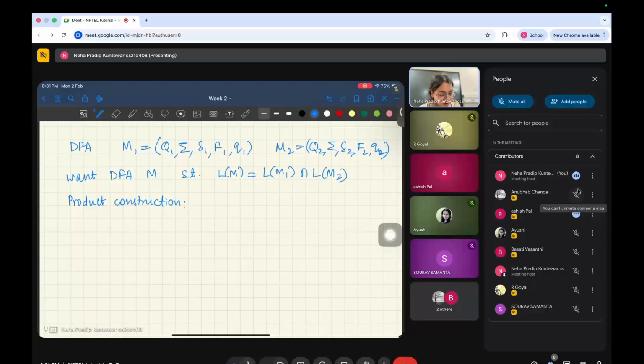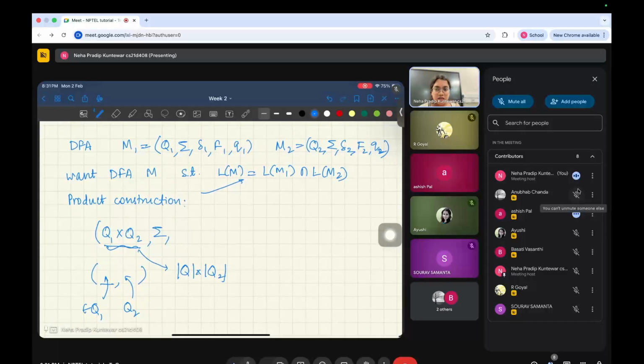So the product construction for the intersection of these languages is that you form a new set of states, which is basically a tuple. It contains two elements. One element is from Q1, the other element is from Q2. So how many states will be here? This will be size of Q1 times size of Q2, that many states. Okay, and the alphabet remains the same. We need to define what delta is.